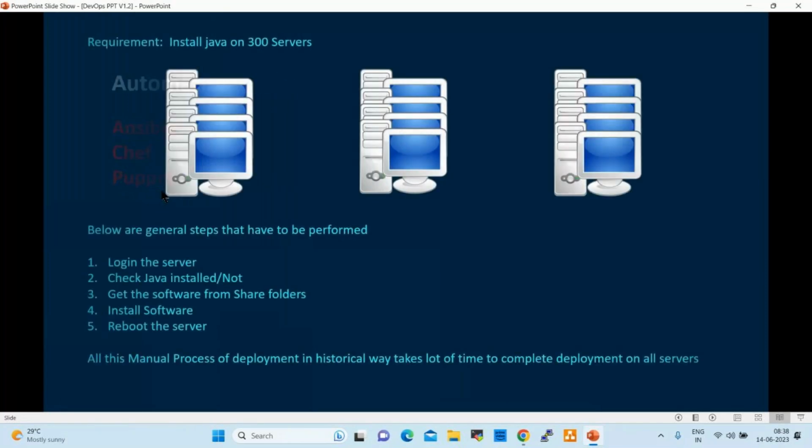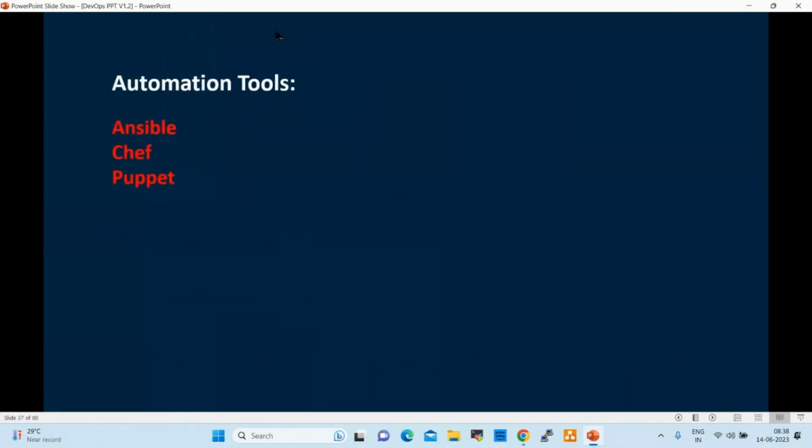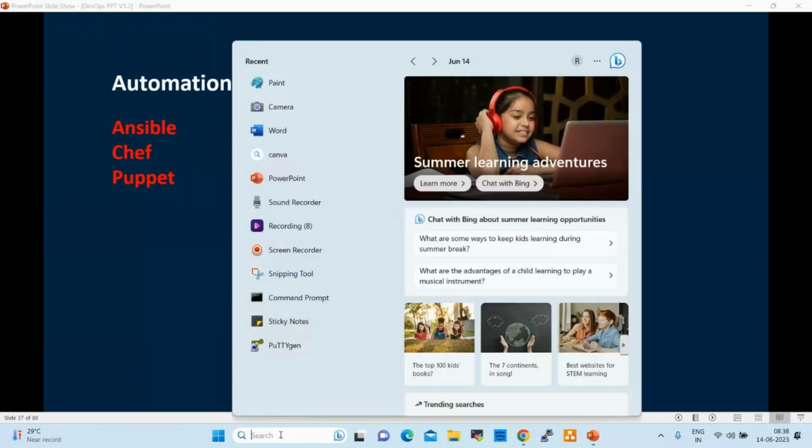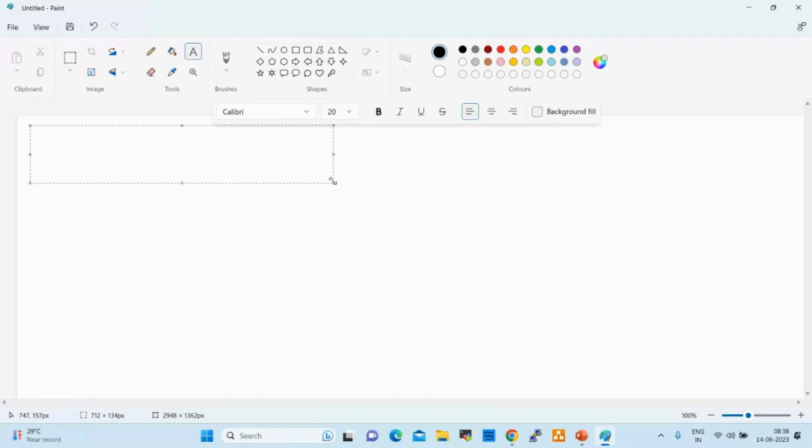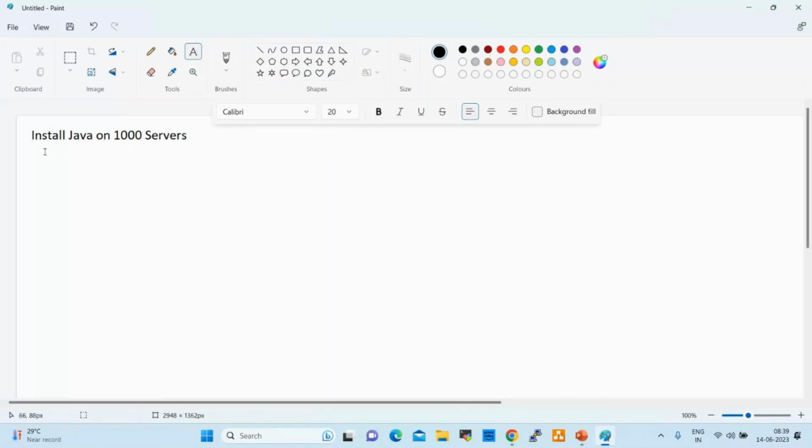Now let us try to understand Ansible. Before going to Ansible, I will give you a small scenario. For example, I want to install Java on 1,000 servers, right? These servers are manual servers. These servers are not in automation. We are not using any scripting. These are physical manual servers. I want to install Java on 1,000 servers. So how can we install? Let us take one server. How can we install Java on a single server, right?